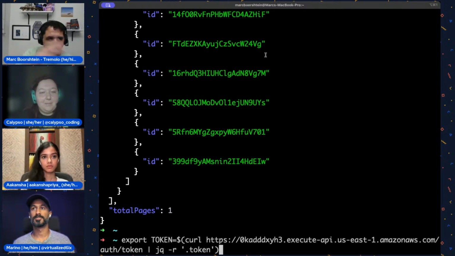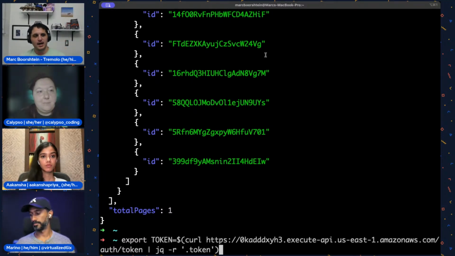But that's kind of your life cycle, right? Of how you go from I authenticate, I use something that authenticates me to get a token. I get that token. I embed it in my HTTP request. I get a response.